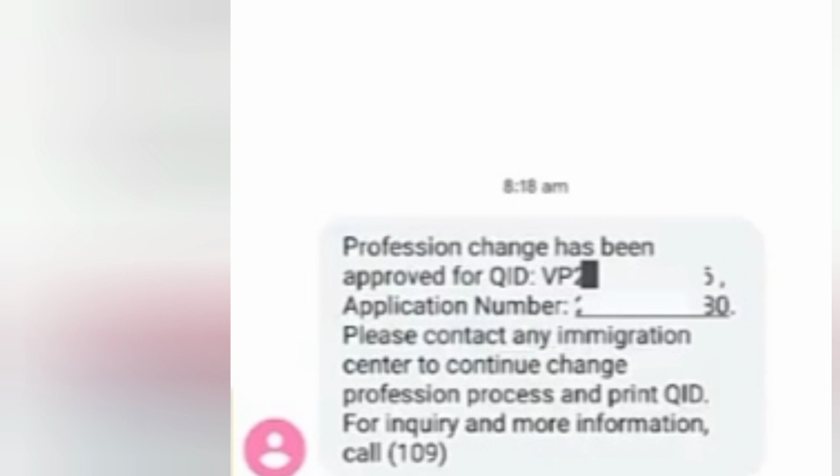In the Metrash message, as you can see here, it's saying profession change has been approved for ID number blah blah blah, application number blah blah blah, and please contact any immigration center to continue the change of profession and print the ID. For any inquiry, call 109. So, guys, you go to any immigration center and print your ID.